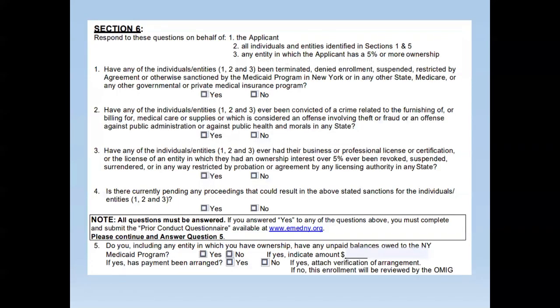Section 6 has several questions that have to be answered. Depending on your answers for questions 1 through 4, if you happen to answer yes to any of these questions, then you also have to complete and submit something called a prior conduct questionnaire, which you'll be able to find back on eMedNY's website. But again, all of these questions have to be answered.